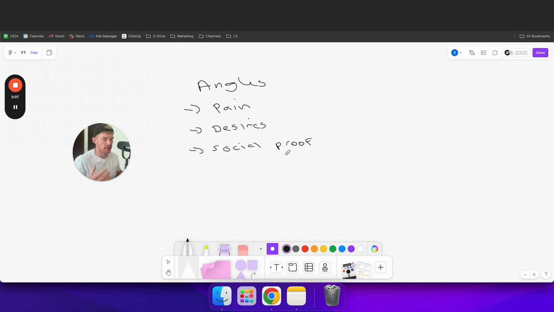Or it could be just the simple pain of waking up in the morning and looking at yourself and not being happy with yourself. Or maybe you feel heavy, overweight, and you've got low energy. So these are all the different types of pains you could do for that offer. And the idea is that you would write an ad specifically for each individual pain. So you'd separate them out and write an ad for each individual pain.